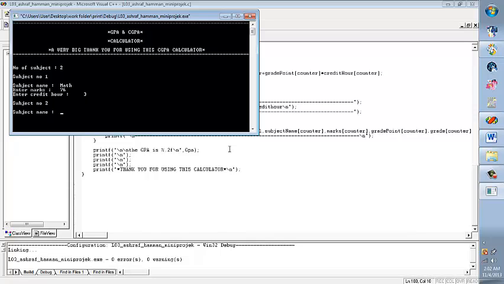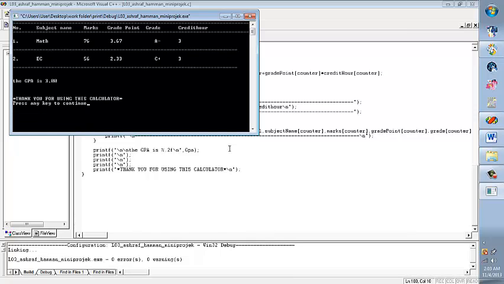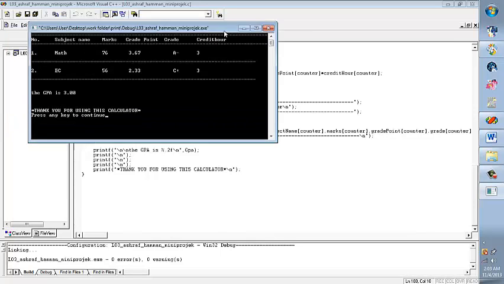Next will be electric circuit, for which I will enter marks 56 and credit hour will be 3 as well. Here is the final touch for the program.